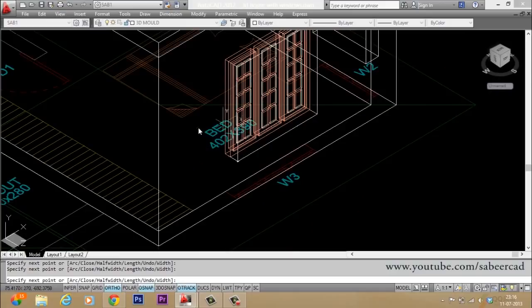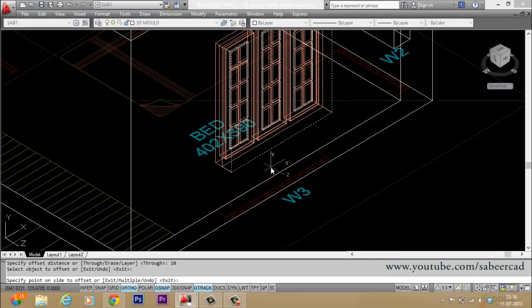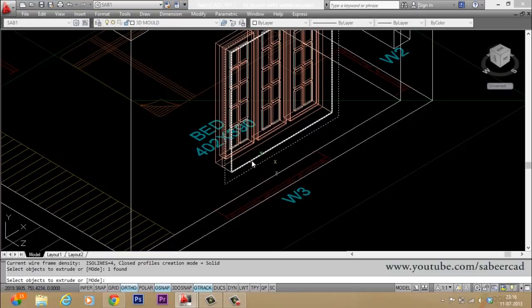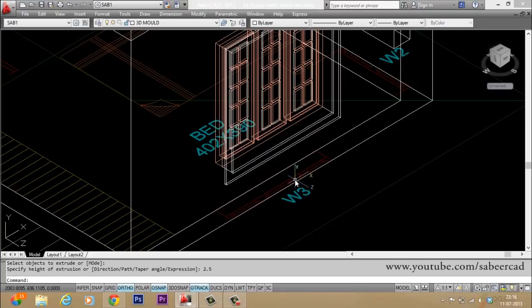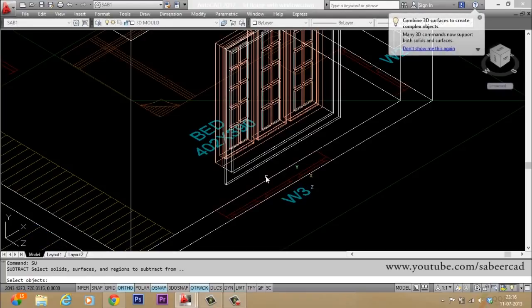I've traced a profile. Your UCS should be on this plane. Now I'll give the offset command, and the beading width is 10 centimeter. So I'll give 10 centimeter as the offset distance. Now you can extrude these two profiles together. So I'll give the extrude command, and I'll give a height of extrusion as 2.5. Now from the outer box, you have to subtract the inner box.